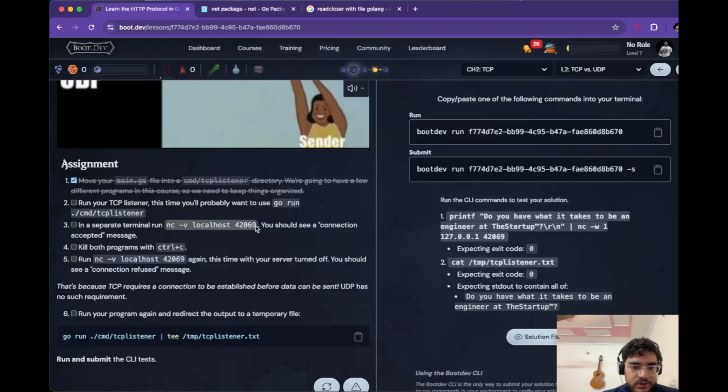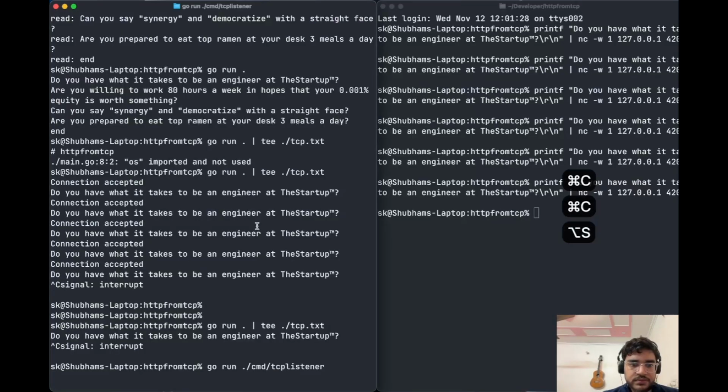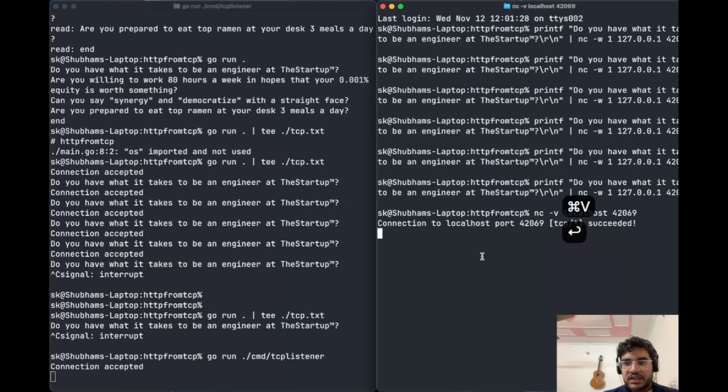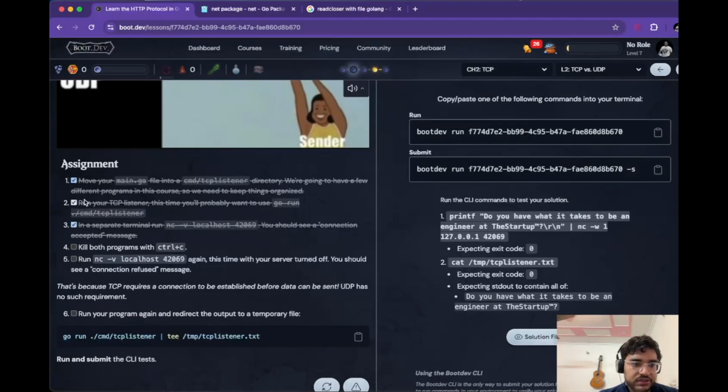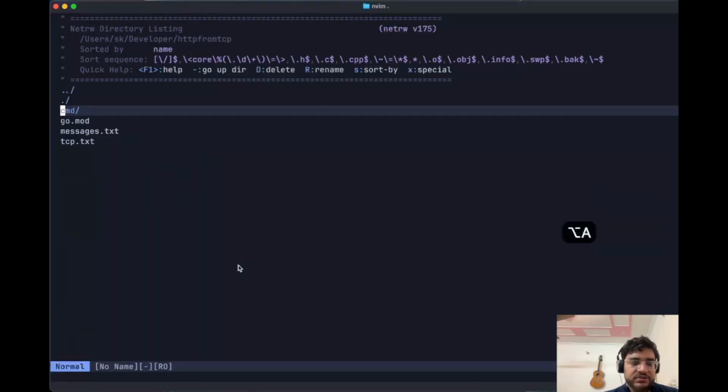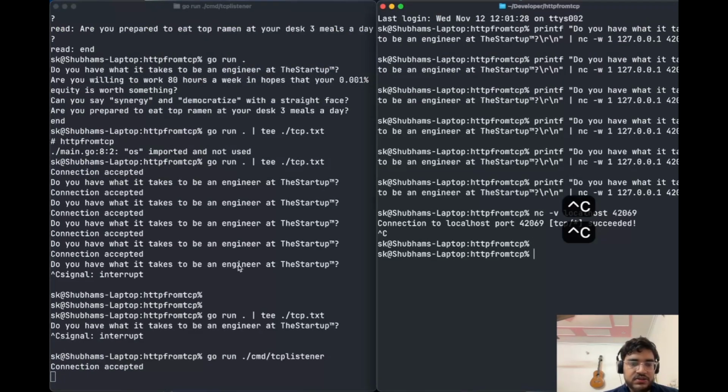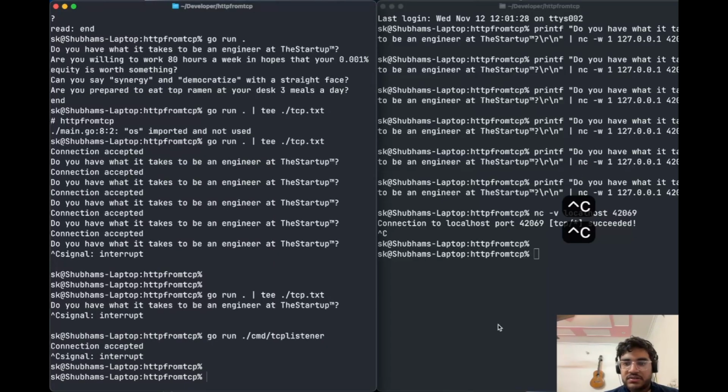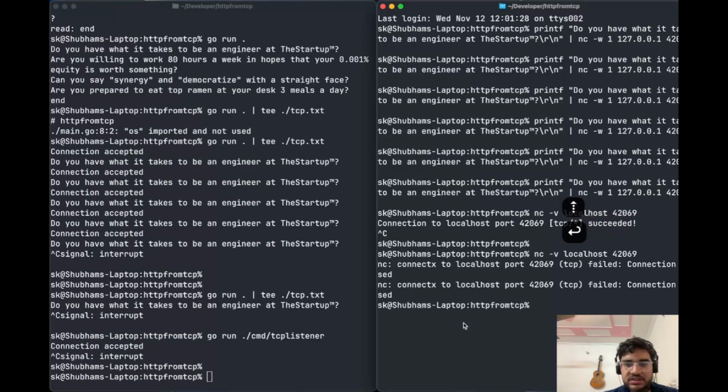Okay, let's move this one here, and okay, so the connection is accepted successfully. Now what? Done with this one. Kill both programs with Ctrl+C, run nc again, and this time with the server turned off. You should see the connection refused. Okay, of course we are going to see that. Who doesn't know that this is how the server works? If I do this, connection refused. Of course, this is working fine, man.